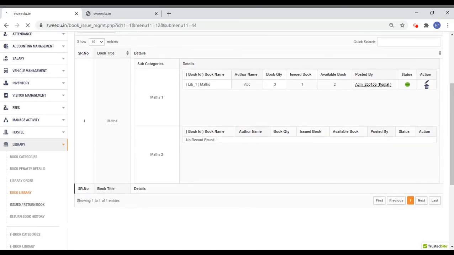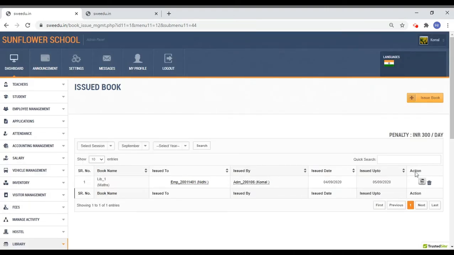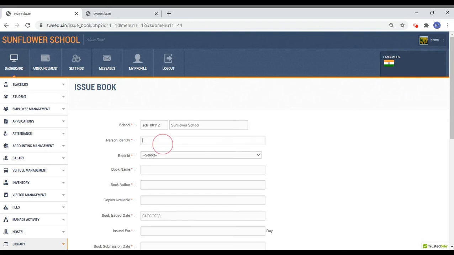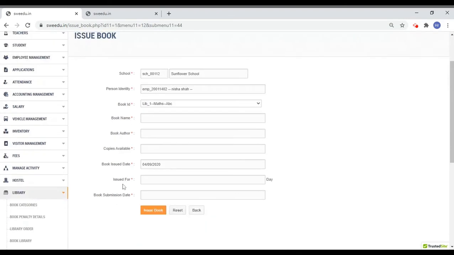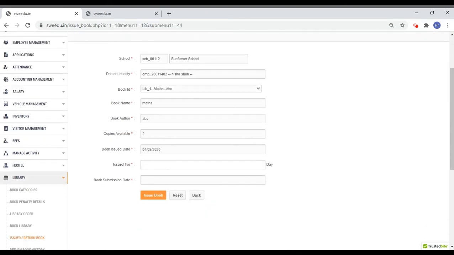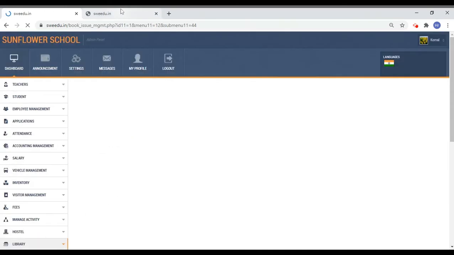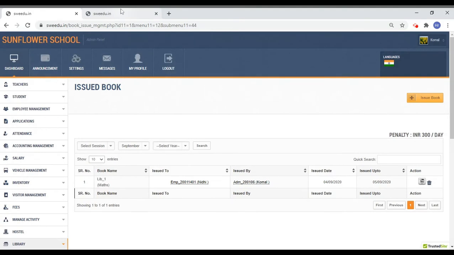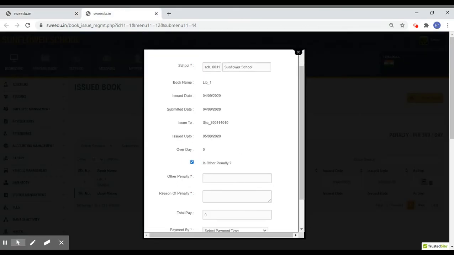In Issue or Return Book, books can be issued and details like book name, copies available, issued for how many days, etc. can be viewed or added. If any employee or student fails to submit on the submission date, then penalties will be charged.